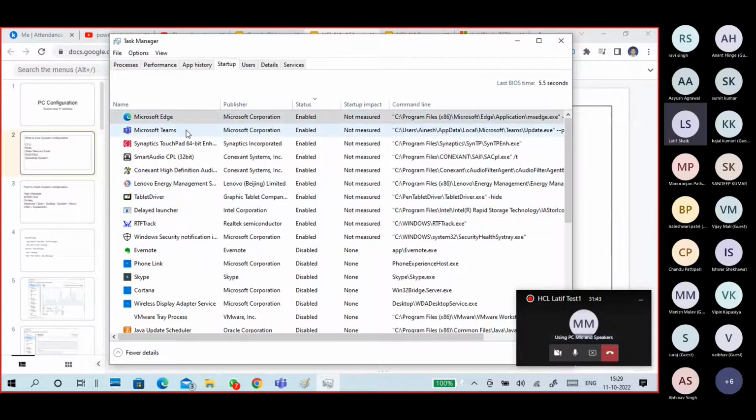When you start your computer, you press the power button, the system is loaded, you give a login name, username, password, and you get your screen. Immediately these applications will start.